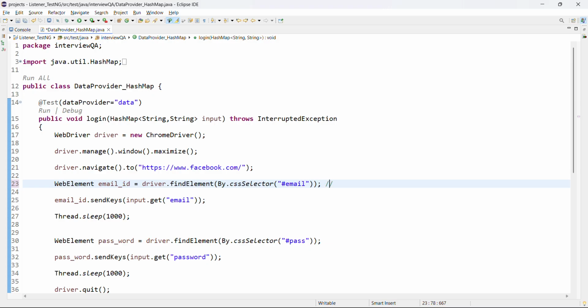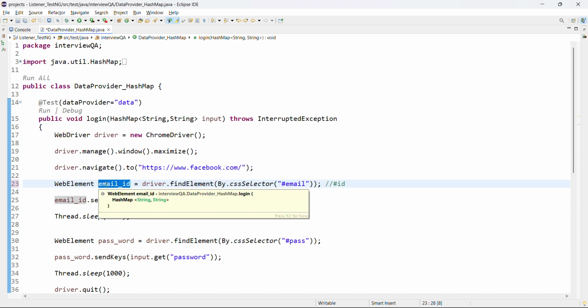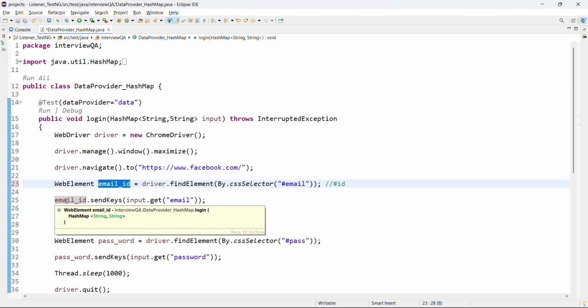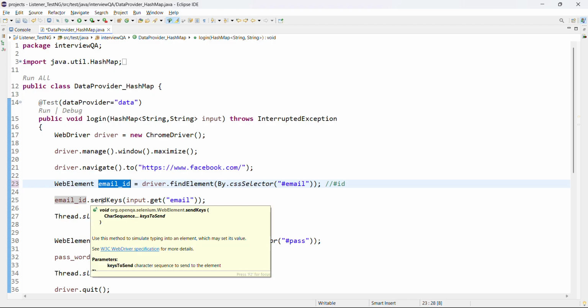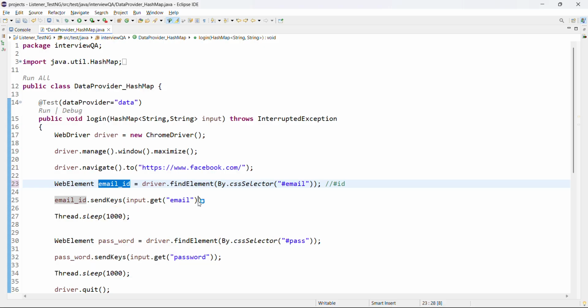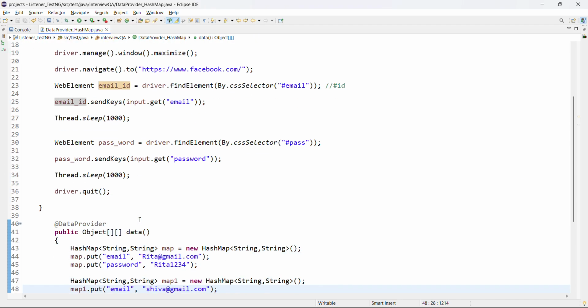I'm just mentioning here tag name, then hash ID. But this tag name is optional, so we can directly use hash ID for a CSS selector. And this is the web element, we are storing it, and then I'm giving emailID dot sendKeys, and here I'm giving the value. This part I'm coming to later. Then Thread.sleep of 1 second so that you can see what execution is happening, else the execution will be very fast and we will miss it. That's why I'm using Thread.sleep.